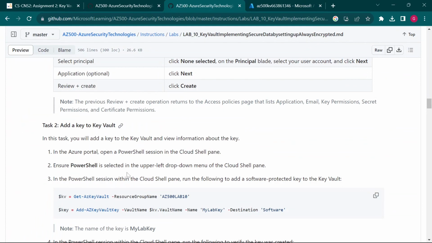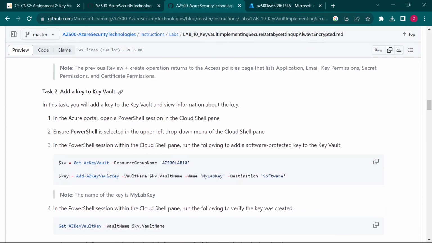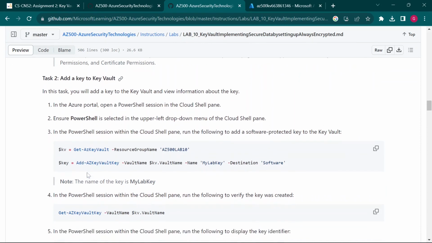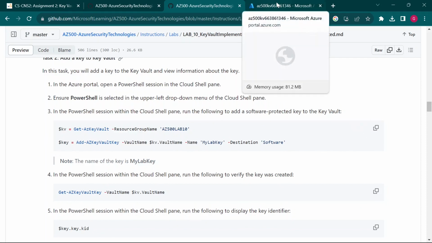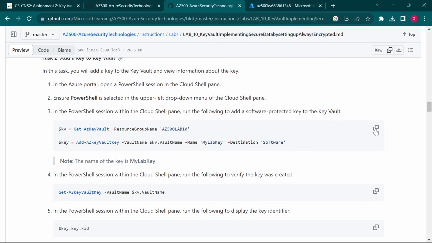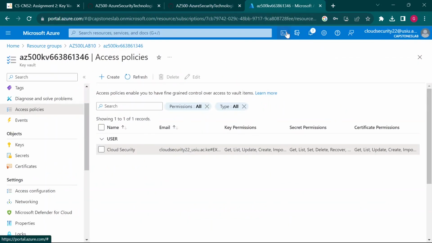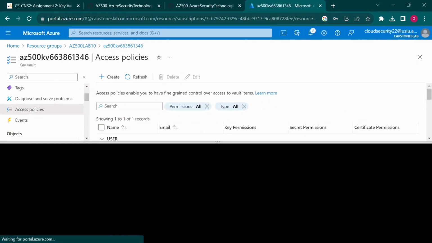So to add a key into the key vault, we'll use PowerShell, and this is the command that we'll be using. I'll just copy it once again, like we copied the previous block of commands. I clicked on these two overlapping square boxes. Then I'll go back to PowerShell, click on PowerShell.